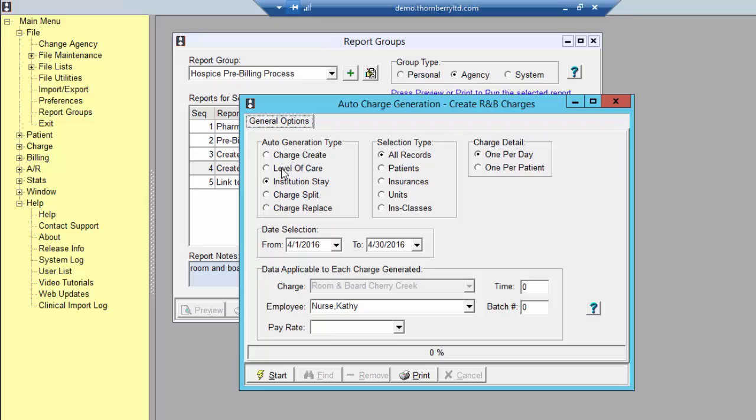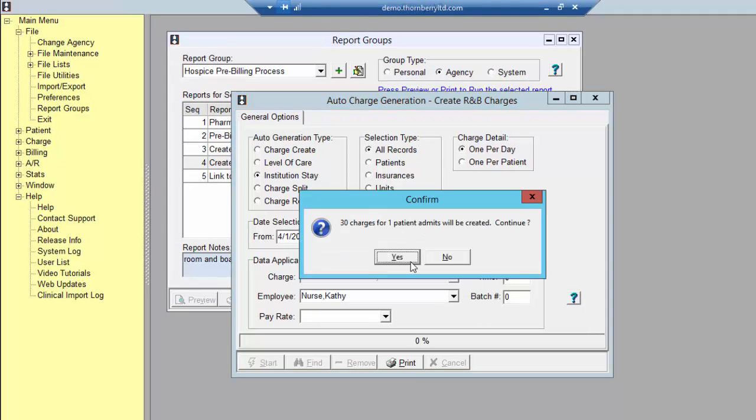Under the Selection type, we will select all patients for this billing period, select our monthly billing period, select our generic hospice employee, and select Start to generate the monthly room and board charges. This process generated the monthly room and board charges. You receive a message to confirm the number of charges created.